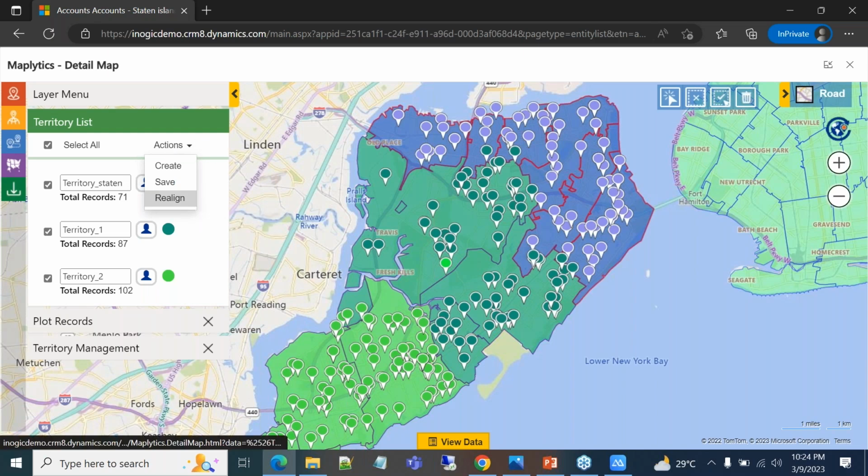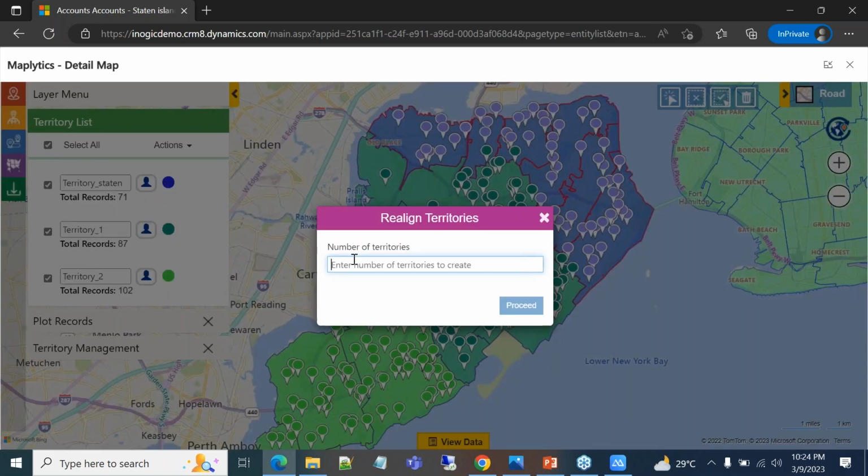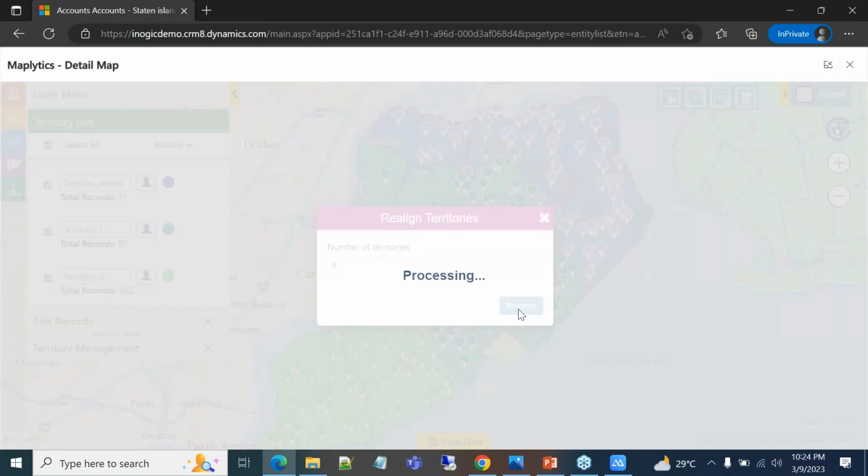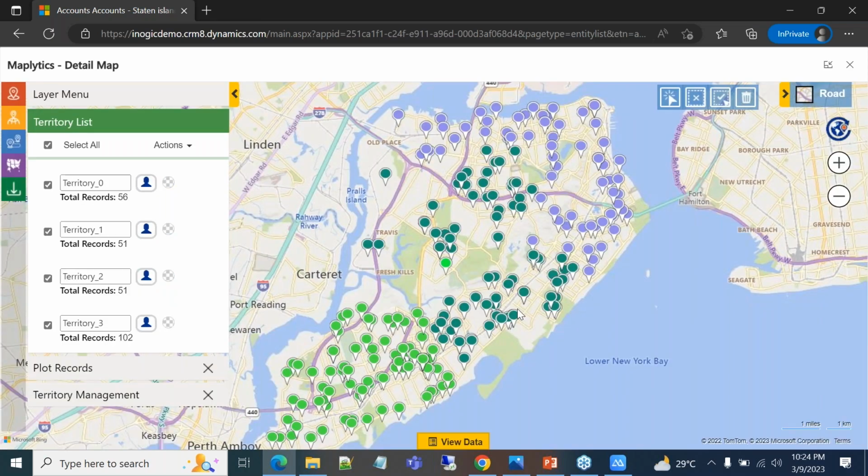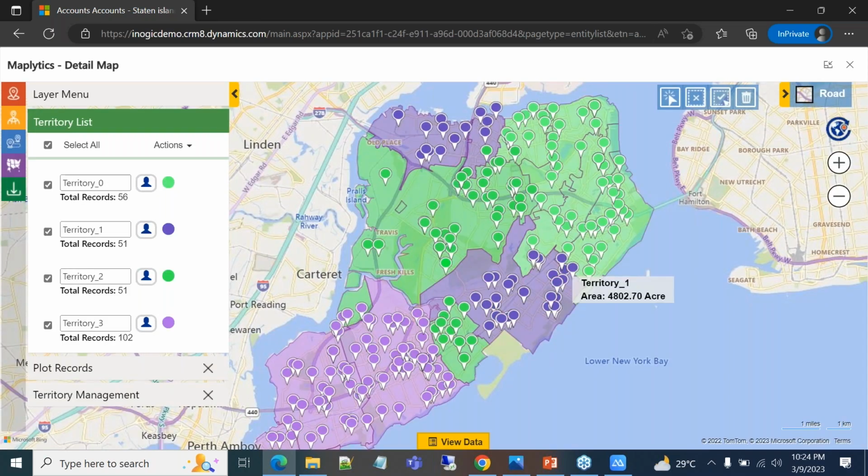Now, the last option is realignment. So here you can choose, let's say I have four salespeople and I want to create four different territories based on the distribution of the same records. So here you can see four territories have been given over here.